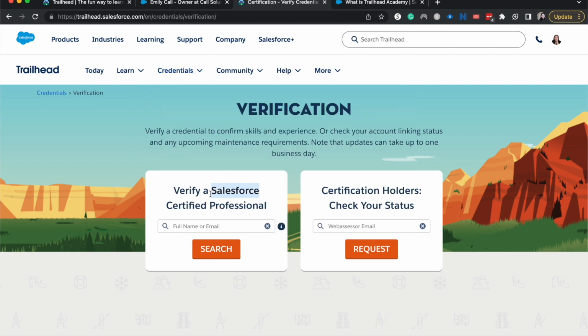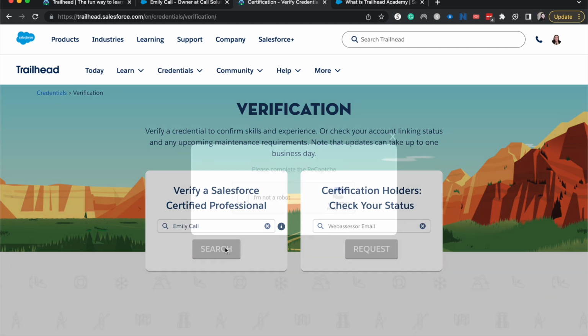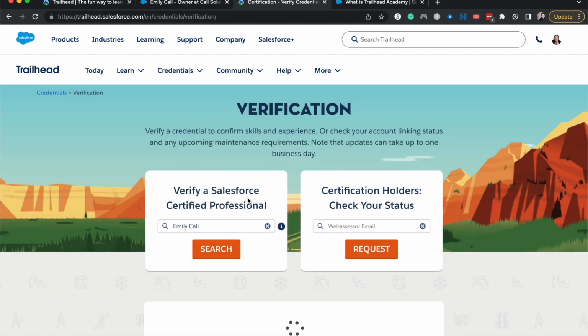We can verify a certified professional. So let's say you are a hiring manager or a recruiter and you want to make sure that the person who you are interviewing actually has the certifications that they have. You can search for them by name or email. So I'm going to type in my name, and then we're going to search over here to verify a professional.